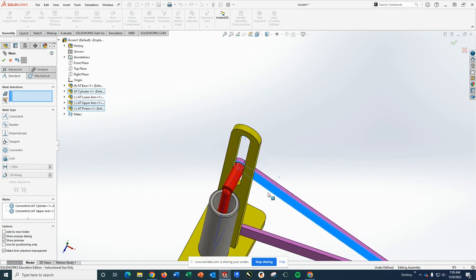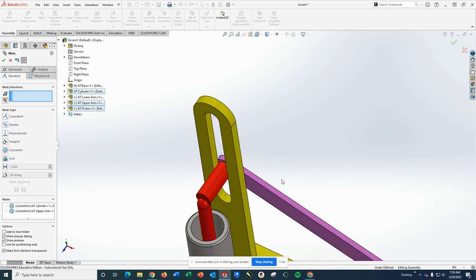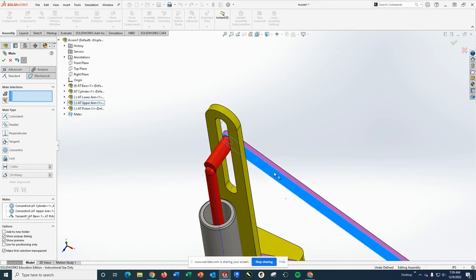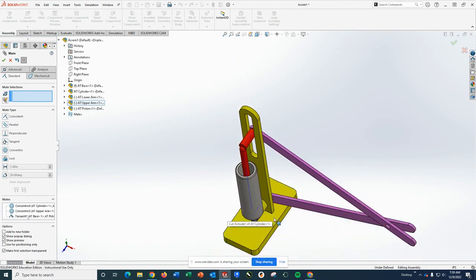Now, you can see I've got this moving here, but it could still twist or move around. So the last mate, this is actually a new mate type that I'm going to use. I'm going to grab the cylinder of this piston part here, and one of the flat edges of my slot. The mate that I'm going to use is called tangent. So this circle is touching it just at one point. It's the perfect size to fit in that slot, but this tangent mate will basically force it to stay in the slot. Which means that this can move up and down and the piston moves in the cylinder.